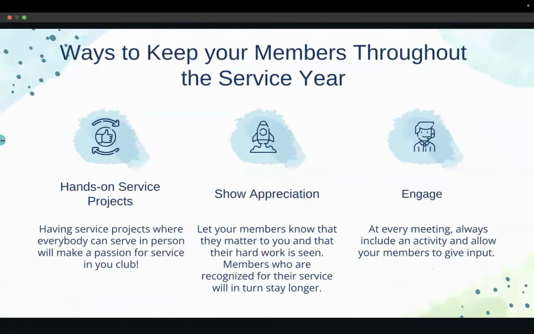As you can see, ways to keep your members throughout the service year: hands-on service projects. I've seen that hands-on service does a lot more than just free rice on the computer. Having service projects where everybody can serve in person will make a passion for service in your club. So this is something that you can do with your elementary students, or like a shelter in your area or anything like that. Yes, food drives are amazing. Don't get me wrong, they're awesome. I encourage that for everybody. But if you can allow your members to do something themselves in person where they can see the person that they're impacting, it's going to impact them just as much. And it's going to make them want to stay longer.